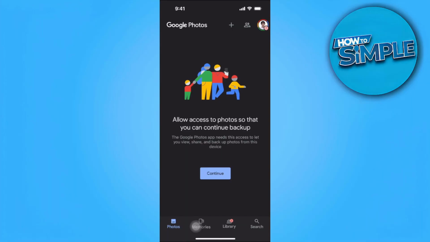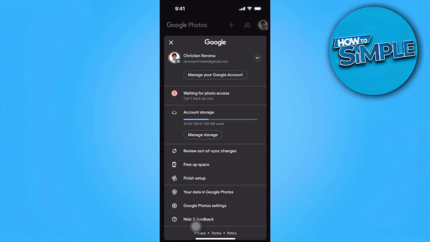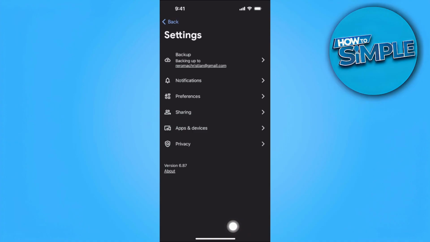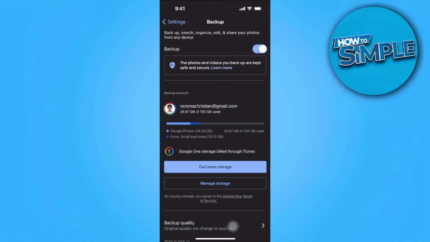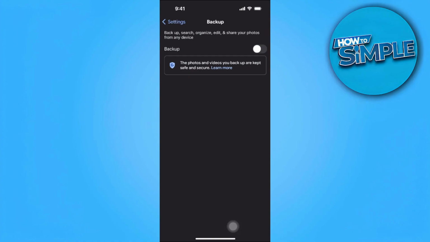Now from here, what you want to do is to tap on your profile icon in the upper right corner of the screen. Now tap on Google Photos settings right here in the bottom. Now just tap on backup. And as you can see, my backup is turned on. So every time I capture a photo in my phone, it automatically links those photos to my Google Photos app. So to unlink this, just simply turn off the backup setting from your Google Photos settings.